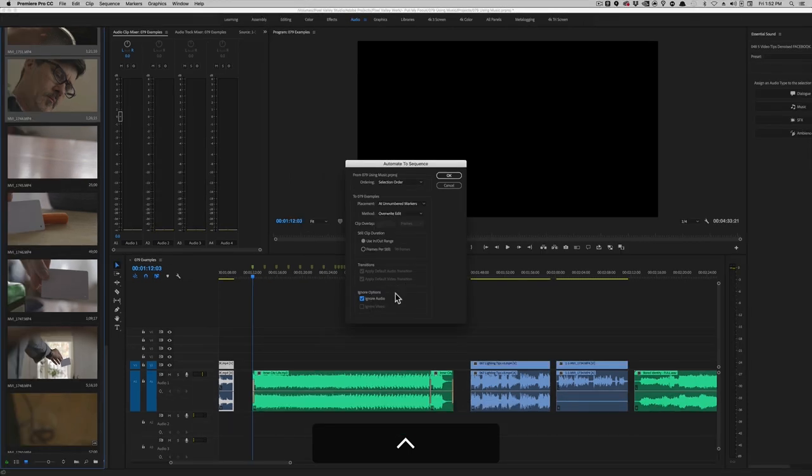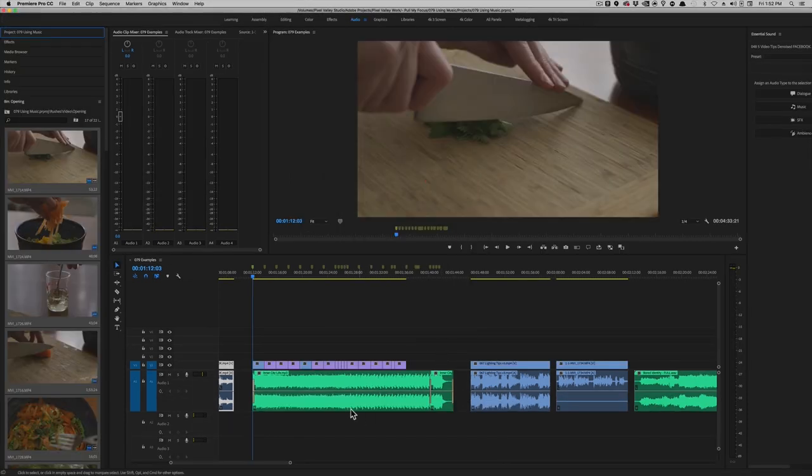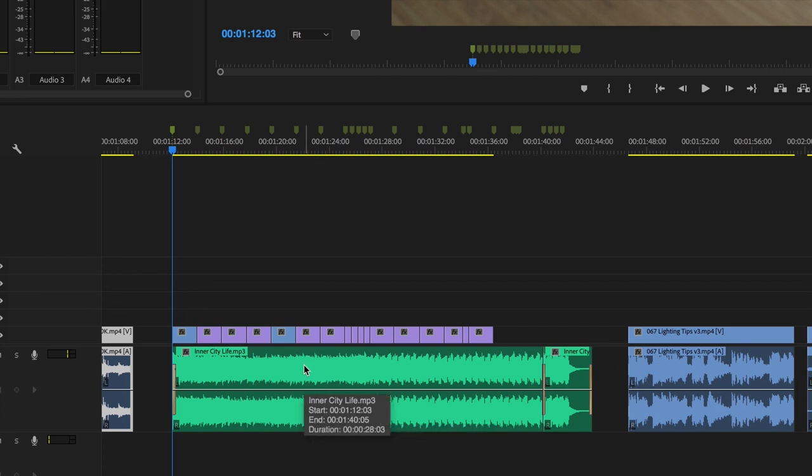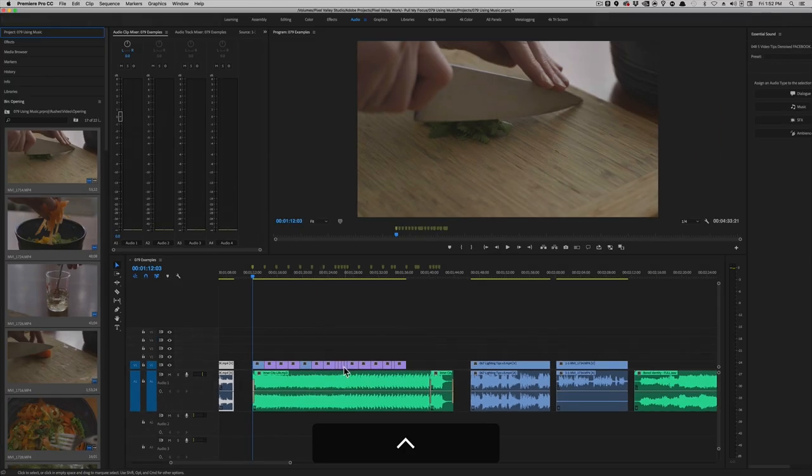And that's it. So when I hit OK, boom, look at that. I didn't have to do any of that myself. It followed every single marker, right? And as long as the length of the clip, the in to the out that you set, is the same length as this here, it will work. Well, let's take a look.